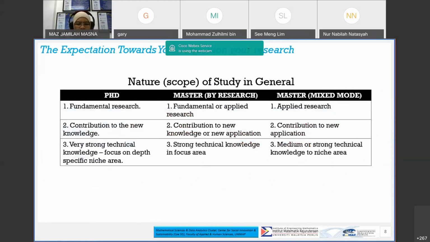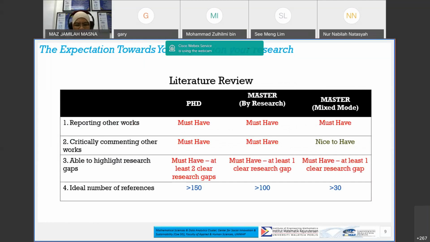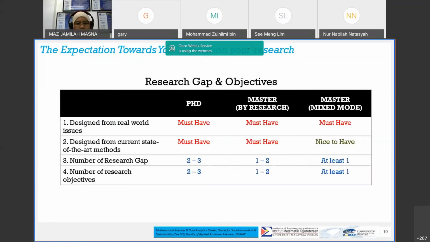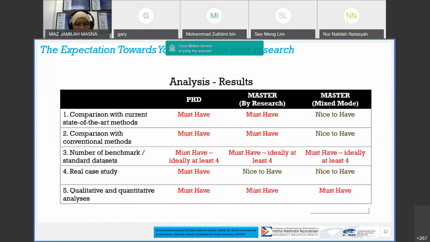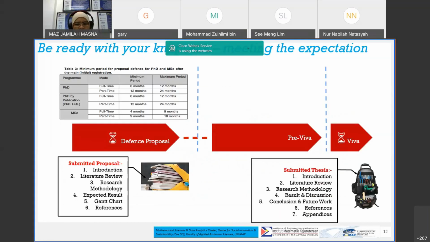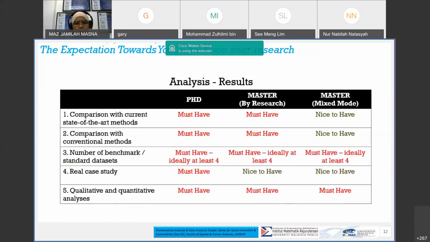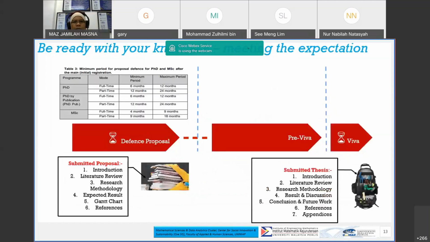Okay, for your thesis, first from your nature or scope of study, from the literature review and research objective, contribution and research methodology, analysis result. Those will be the things that you should think carefully about for your thesis writing and so on. Okay. Do you have any questions here?